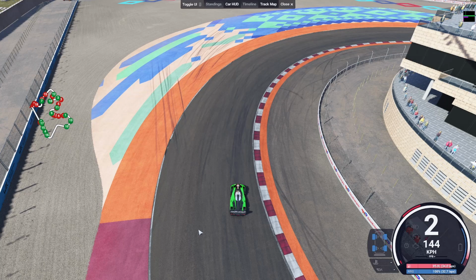So if, let's say, the GT driver is just staying on this inside curbing, as the normal racing line will be, as a hypercar driver, if you're really close to him, not close enough to overtake him under braking, but close enough to be alongside throughout this corner, one of the things you can do is carry more speed on a wider line. So that's the one option.